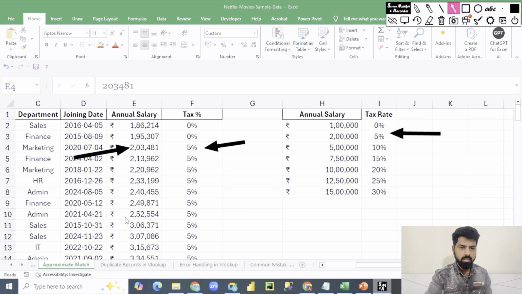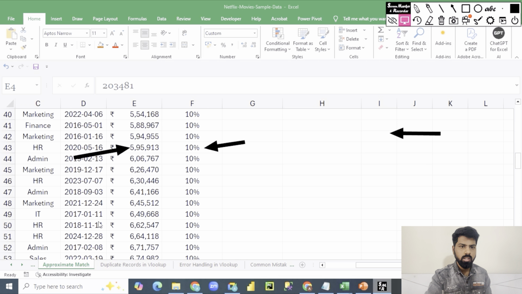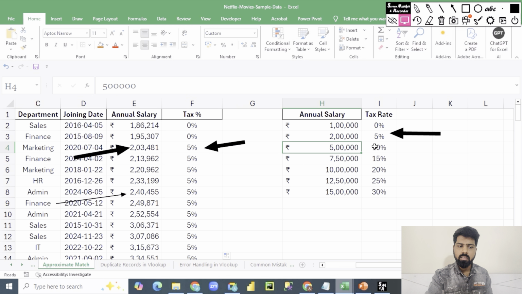Similarly, if I go down, I think for other things, yeah, 6 lakh 62. If I highlight this, the salary is greater than 6 lakh, and I'm getting 10%. If I go to the table, you can see greater than 5 lakh and less than 7 lakh 50, it is 10%. So this is how an approximate formula works. Approximate match in VLOOKUP is used where you don't have the exact match and you have to do it on some slab basis. This is only an example of tax. You can do it with grading systems, commission systems, for commission data, anything.